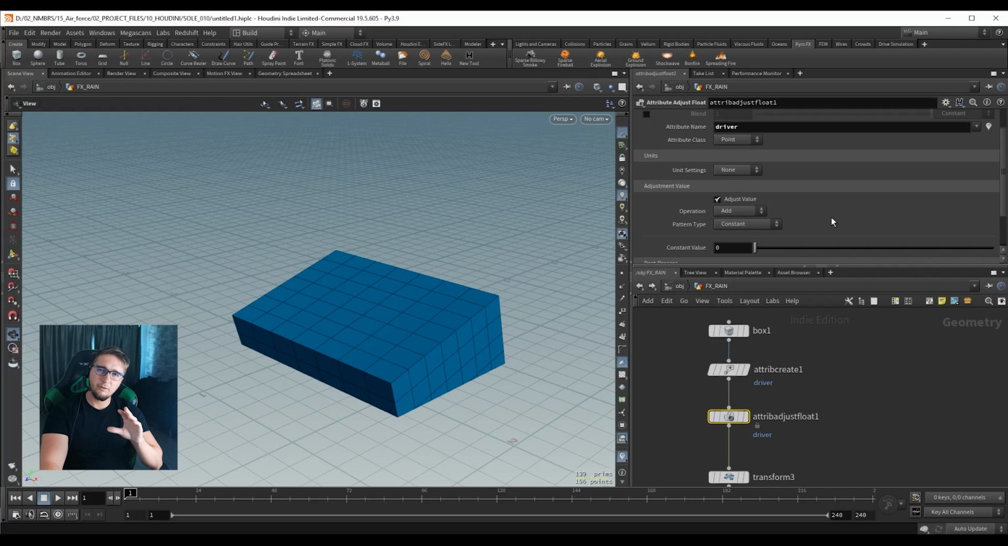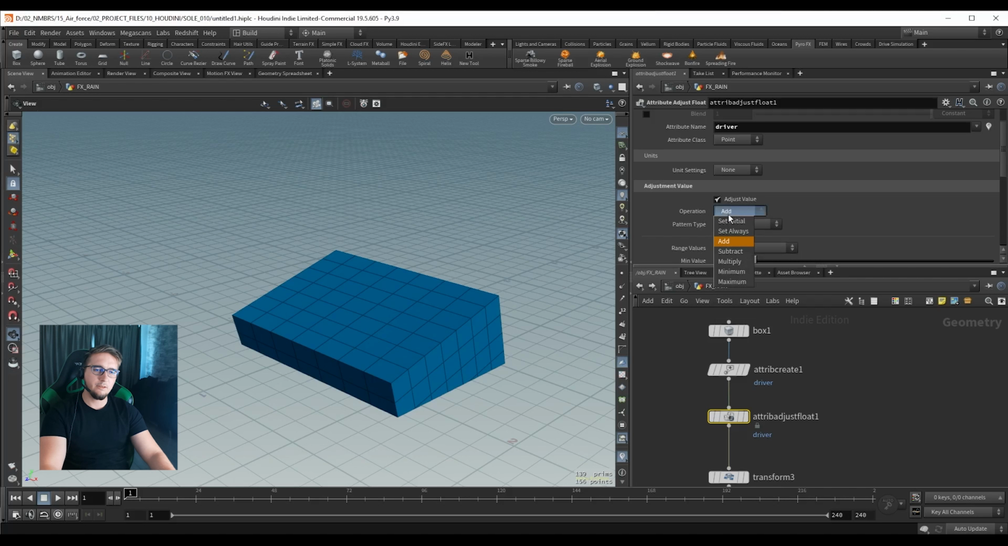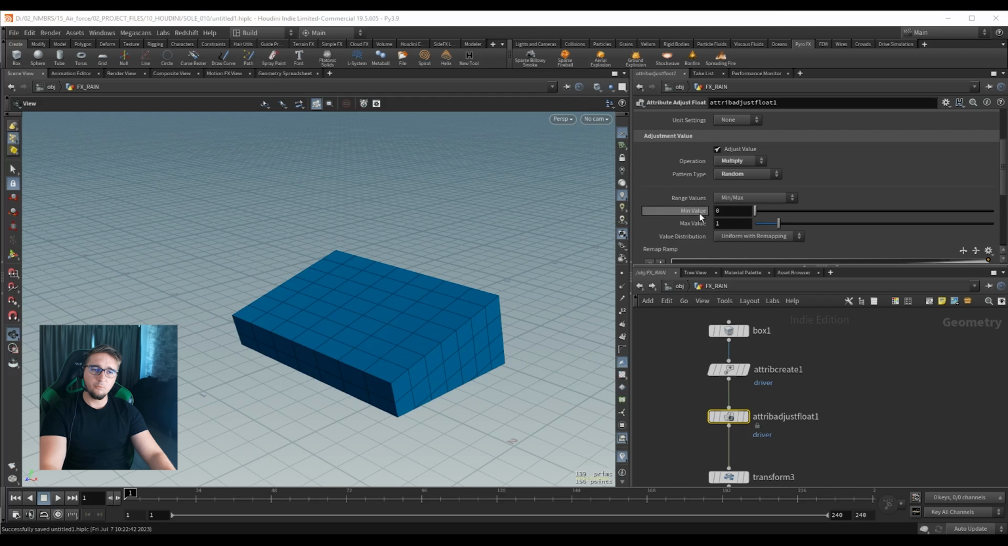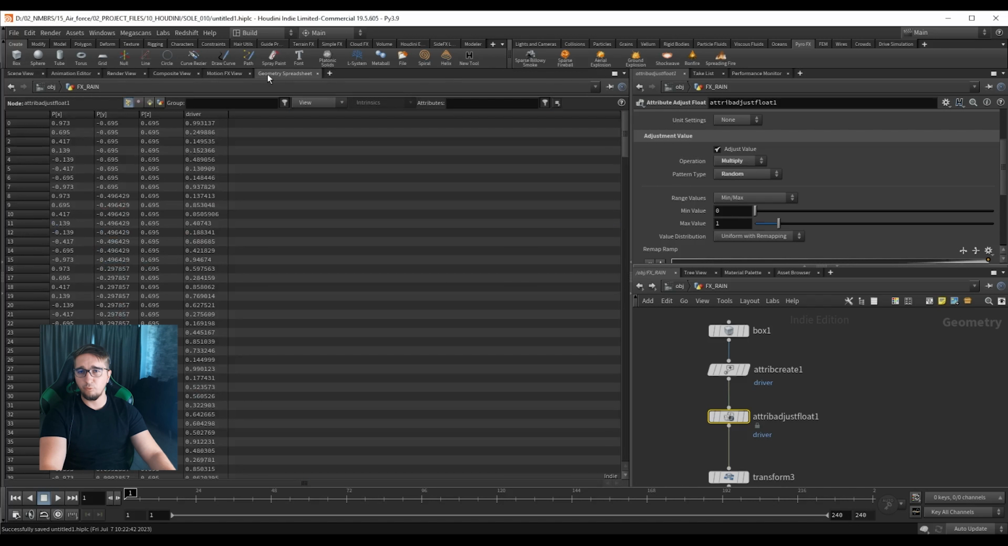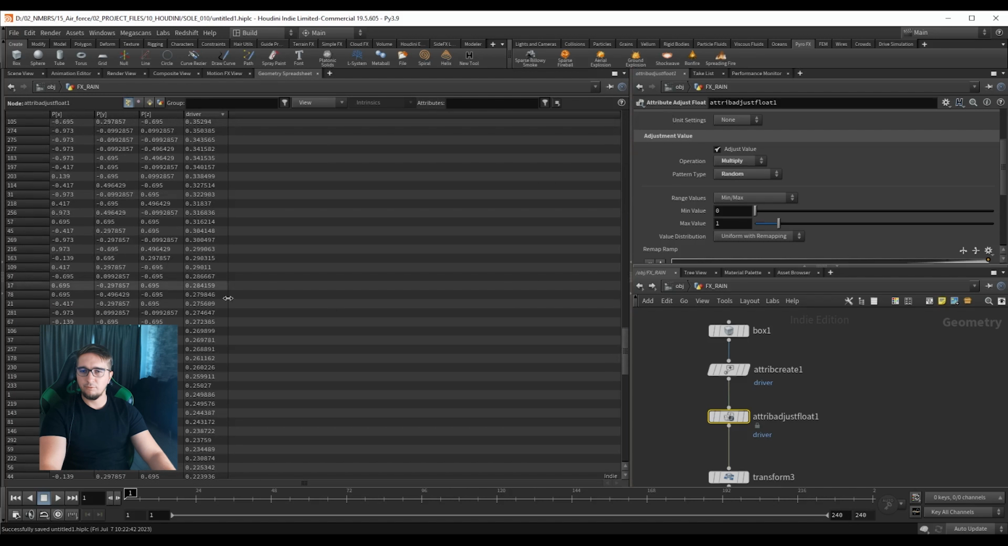I want to randomize this driver a little bit. So we will set the pattern type here to a random value, and the operation, let's set this to multiply. This min and max value will change how much randomness we add to our driver, or rather multiply our driver with. Now if I go back to the geometry spreadsheet, we can see that this driver value is now different for each point. It will go from a value of, let's see, 0.000, almost 0, to a value of almost 1. So in between we will have all of these random values.